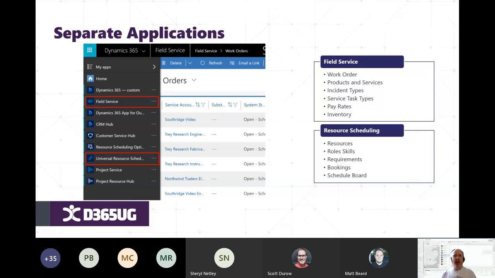And then we have the resource scheduling app, which is really about the scheduling of the resources. So it's who the resources are. Those are your contacts or people or equipment that can do the work. We have roles and skills, so what skills they have. And then when you generate a work order, it actually generates a few entities underneath. It generates the resource requirement entity, or a series of records. Field service does this automatically behind the scenes: there is a requirement created when you create a work order that essentially matches what's in field service.